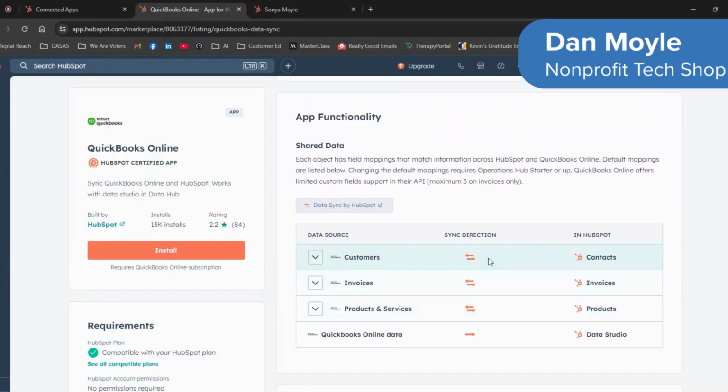It's telling me how the data moves between the source and HubSpot. So customers in QuickBooks move data to contacts in HubSpot and back. So it's bi-directional sync here. Same with invoices and products. QuickBooks online data goes into HubSpot's Data Studio. It's not pushing back into QuickBooks.